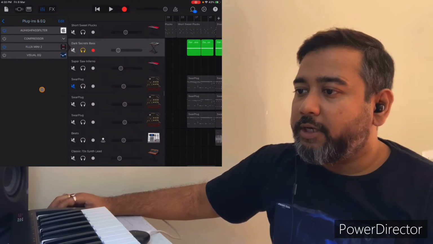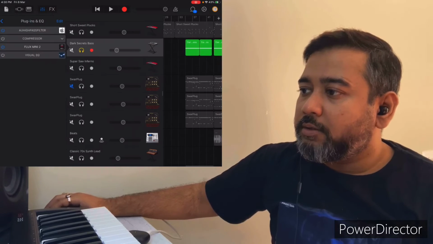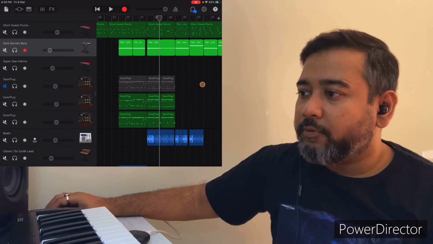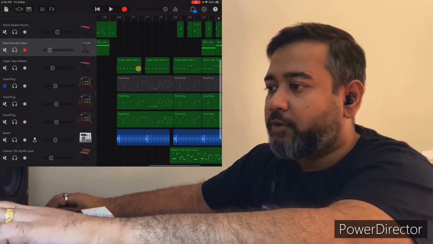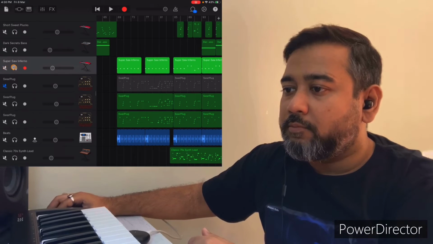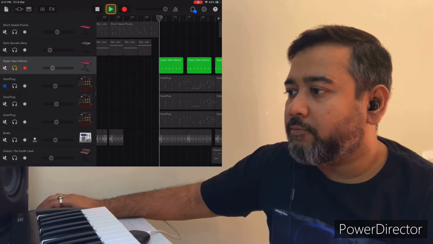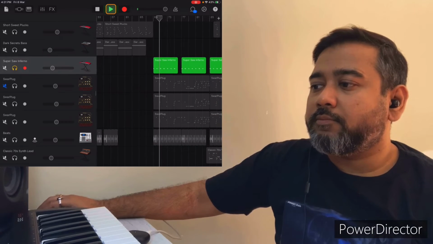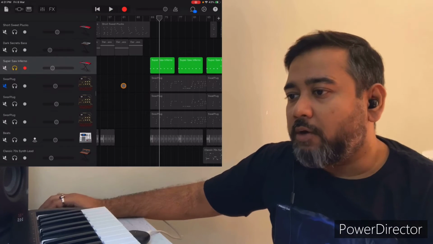So now that you have checked out what Flux Mini 2 does, let's move on to the next instrument. Next we have a lead sound, Super Saw. So quite an impactful sound.